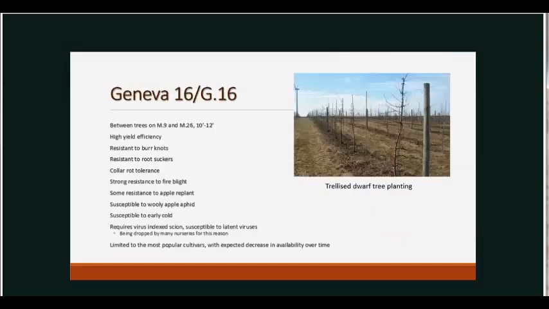Geneva 16 is also one of the new ones coming out of the New York program. These trees are in size between the M9 and an M26, so they're kind of in that 10 to 12 foot range. Very high yield efficiency, resistant to burr knots, resistant to root suckers, collar rot, strong resistance to fire blight. Oh man, this is just looking wonderful. Blah, blah, blah. You just keep going down. Everything is wonderful. And then you get to this bad one.